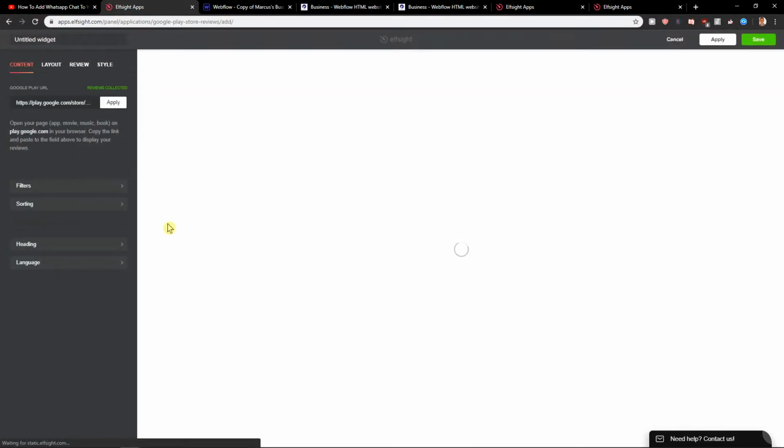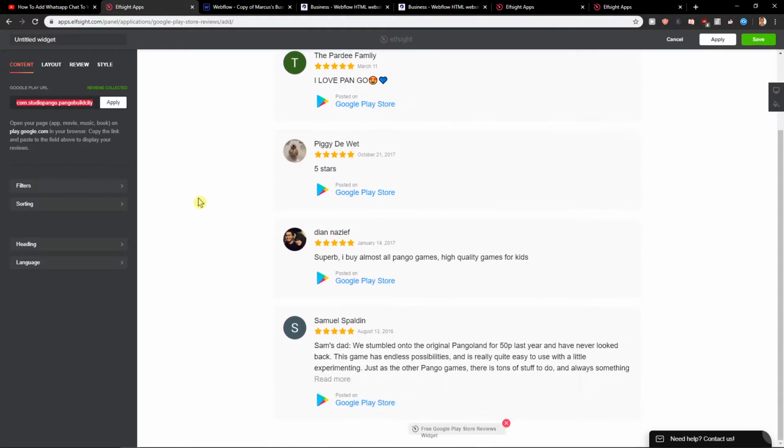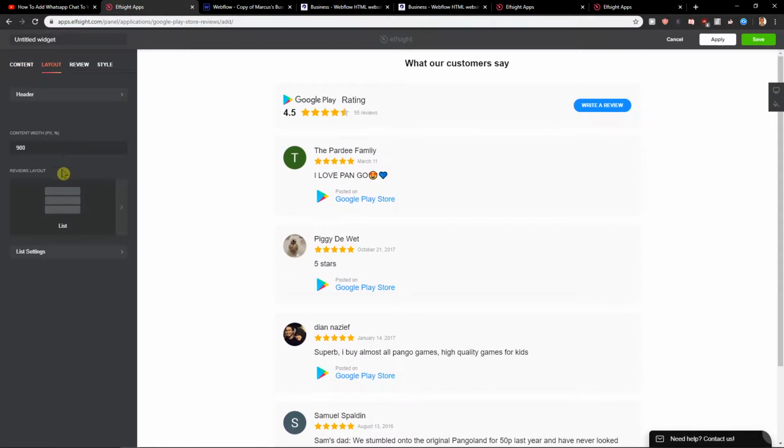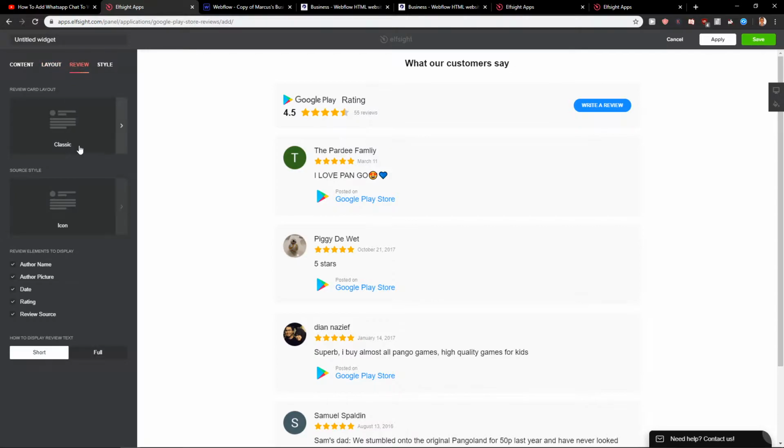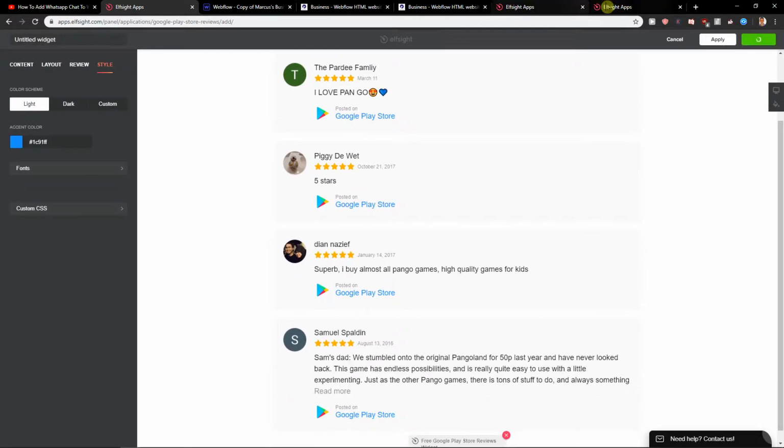Now, when we create the widget, you need to paste the URL here. And now you're going to have a layout that you can play around with. For the review, you can change it from classic to bubble. And when you have it, just click here, save.